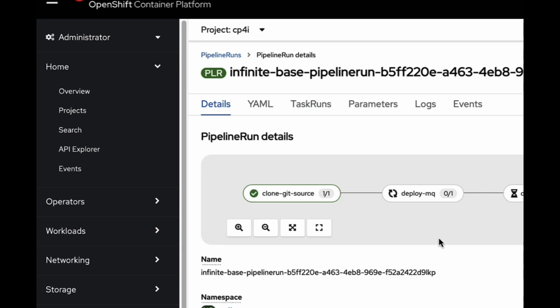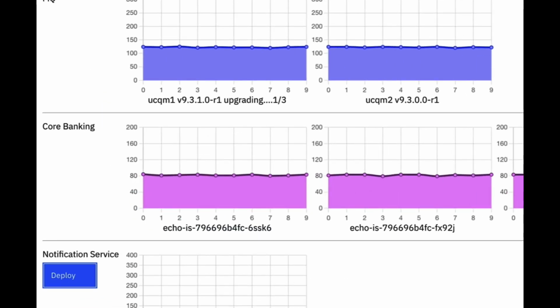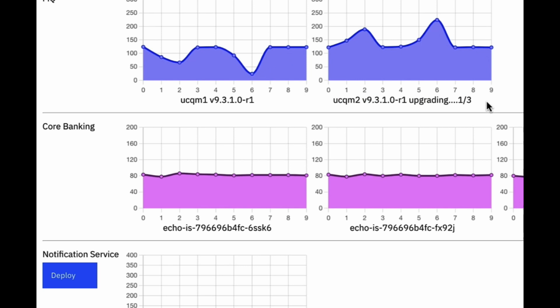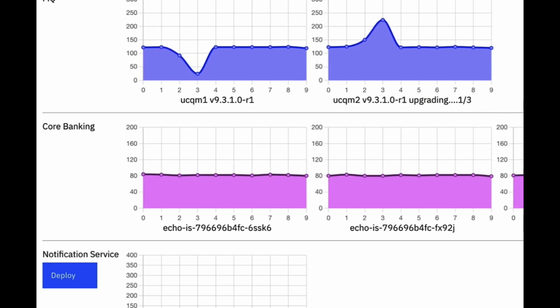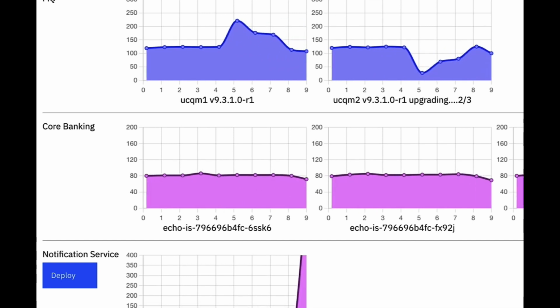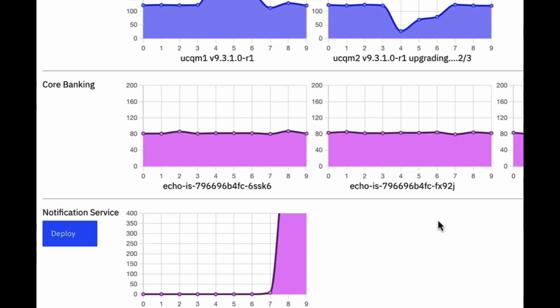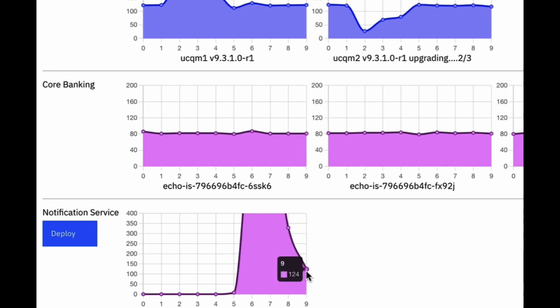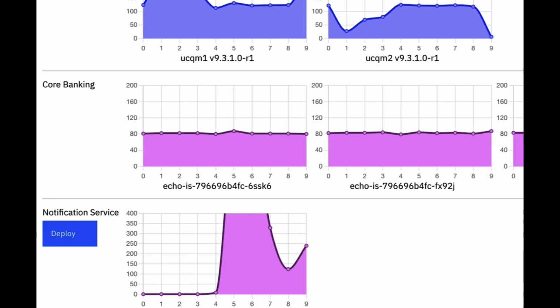So this is a quick view just in OpenShift where the pipeline is running, and that is reflected in the dashboard. So now it's upgrading the first pod, the second pod, the third pod, and so on. I sped up the clip here so we're not watching paint dry, but what we can see is that the traffic is ongoing right through the MQ layer. So once again, the mobile apps won't notice anything. And finally, we see the notification server start receiving messages from the new streaming queue.